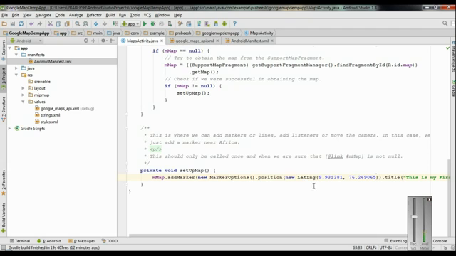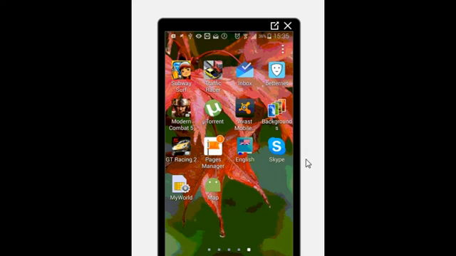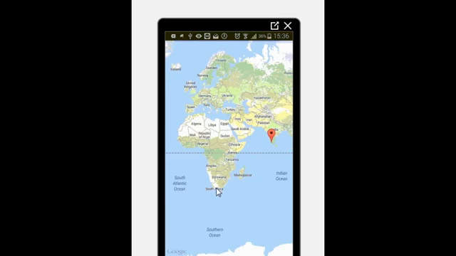Now we can test the application on a real device. It is not possible to run this application on a virtual device because to display Google Map you need the Google Play services. So you need to run this application on a real device. Now I install the application on a real device, and here is the application. Now I'm going to open that application.